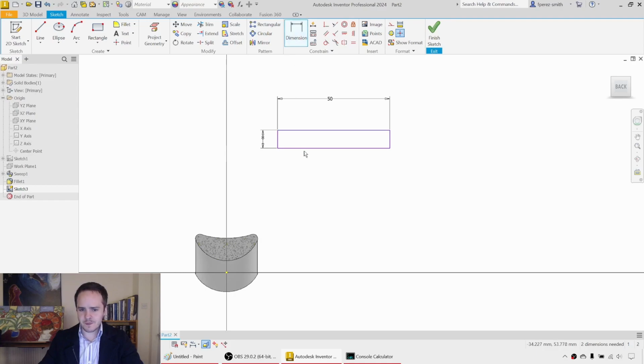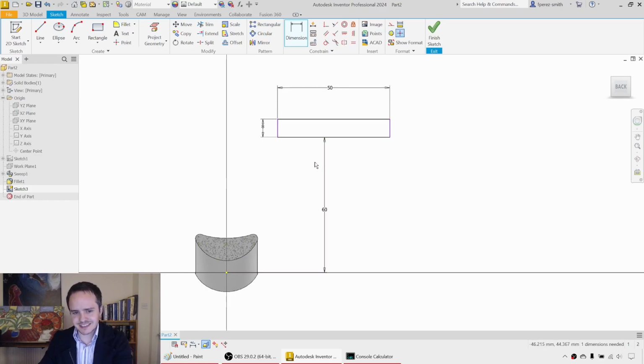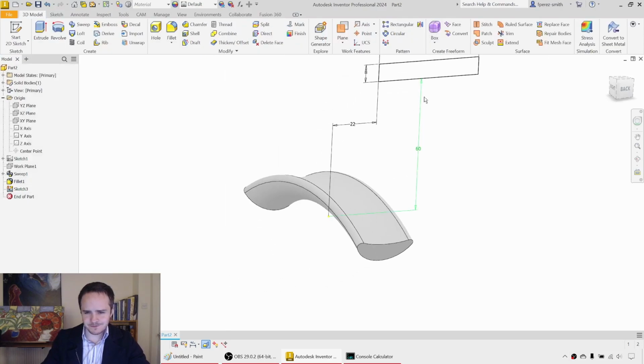So we'll say dimension from the lower face of the plate there to the origin, and that is 60 millimeters. And then a dimension from the front of the plate to the origin, and that is, from my notes, 22 millimeters. They're good. Okay, so let's click Finish Sketch.